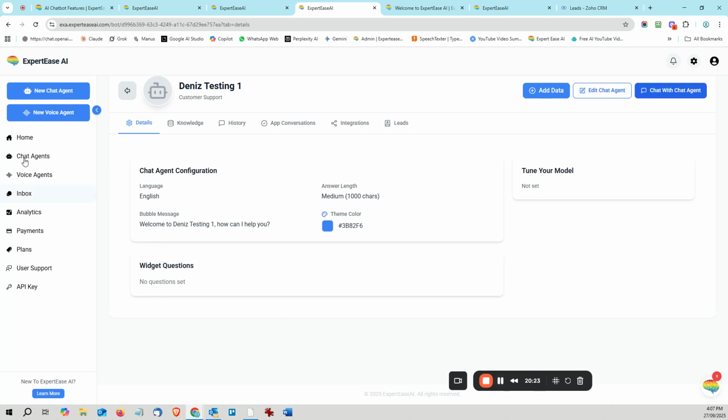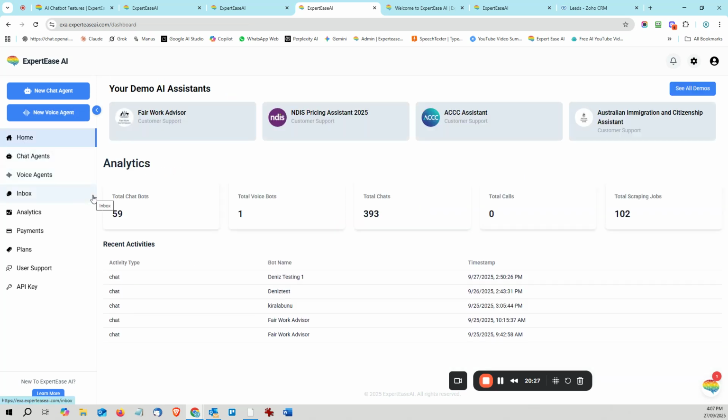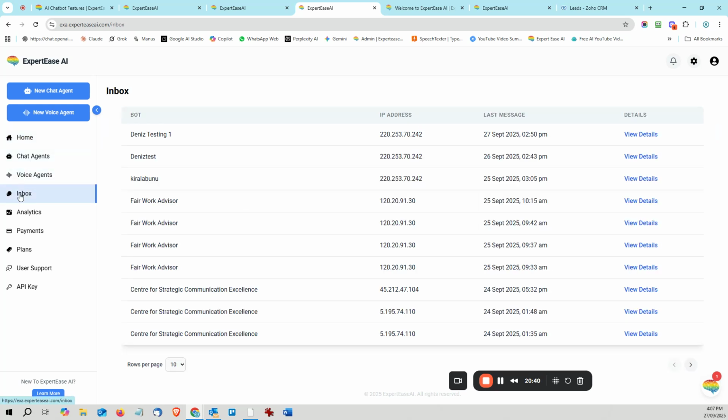So next, I'm going to show you some other dashboard elements. Let's go back to home again. Here you will see some simple analytics, and depending on your account type, this will look different. And let's go to the inbox.